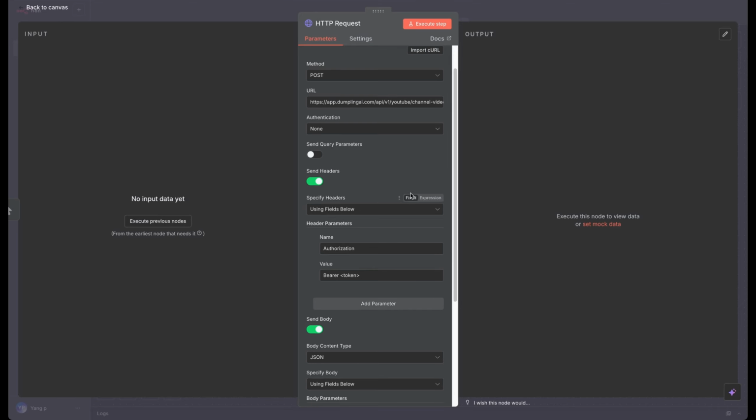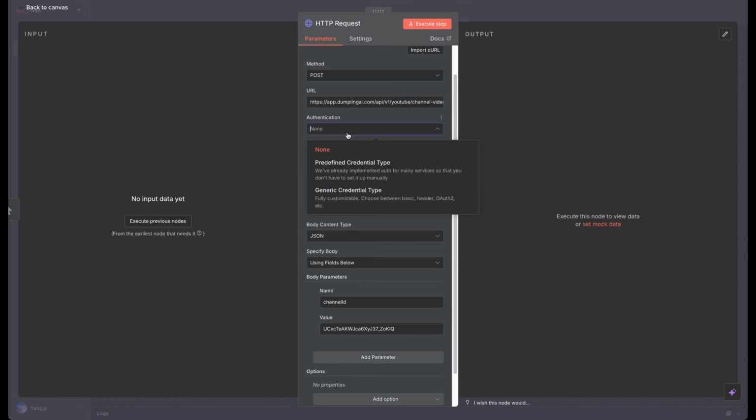Now, the only thing that you do need to change is you can turn off headers, because doing it that way is not good from a security perspective. You don't want to actually save your API key within your workflow in case you're sharing this workflow with other people. You don't want to share your API key as well. So for that, you actually want to use the authentication within N8N.